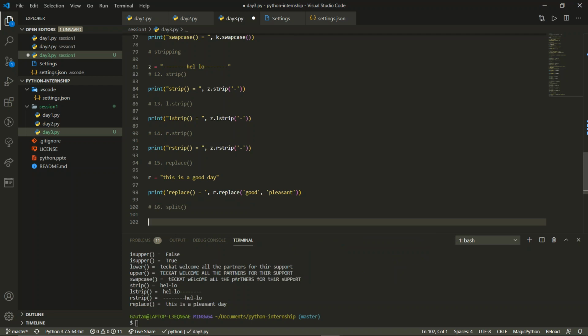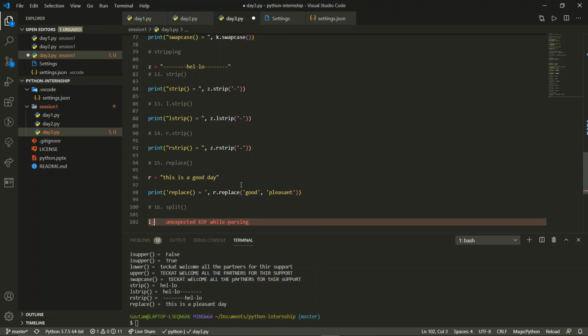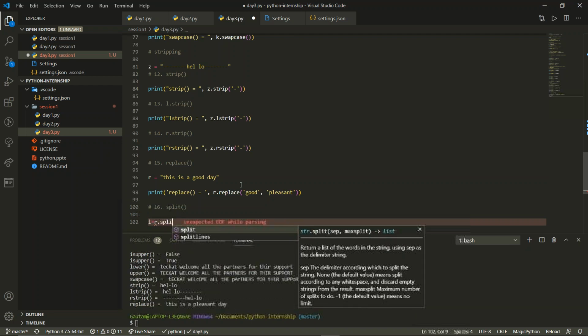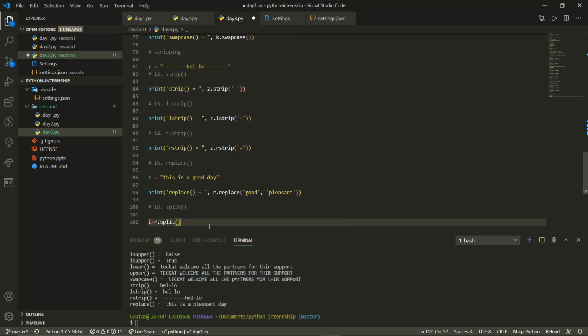Now, how are you going to do this? If you have, for example, this R, you want to split this. Let us take a variable L, because to store it in a list we want a variable L. And what you're going to do is R dot split. Now over here you can see separator. It takes a separator. What does that mean? If you want to separate it through spaces, then you can leave it blank, or else you can give a space right over here. Both are correct. If you leave it blank, by default it is separated by spaces, and if you give a space, then also it will separate by spaces.